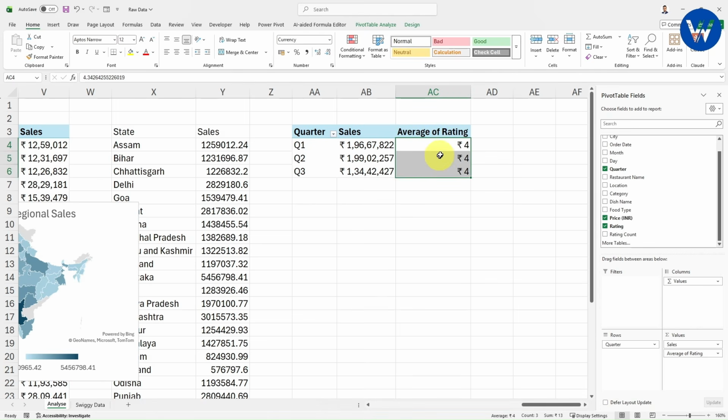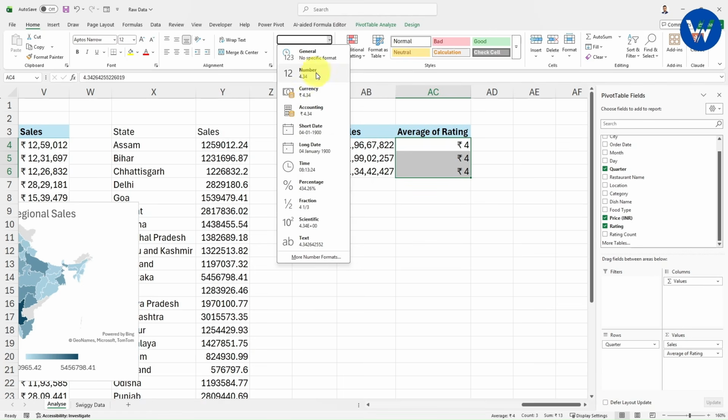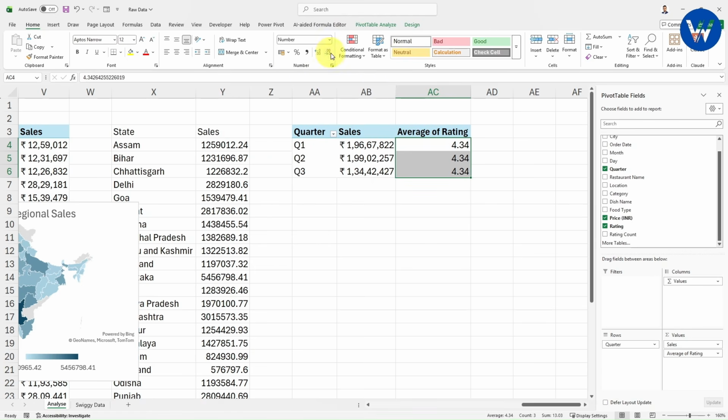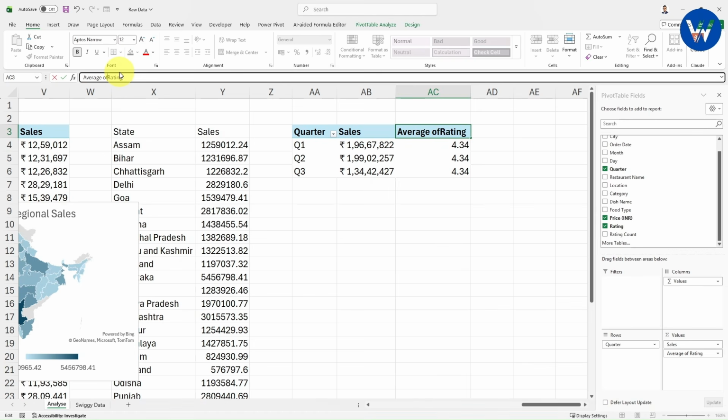I will give the formatting. I don't want to show the currency. I will simply go with the number. Now I will change the label from here. Instead of average of rating, I will simply write here AVG, average space rating, right. Now in this way you can change the label.